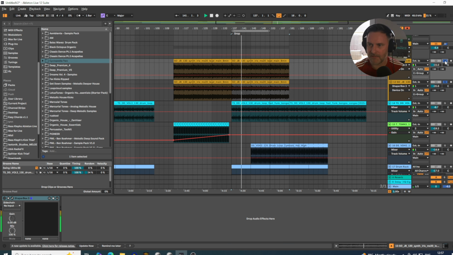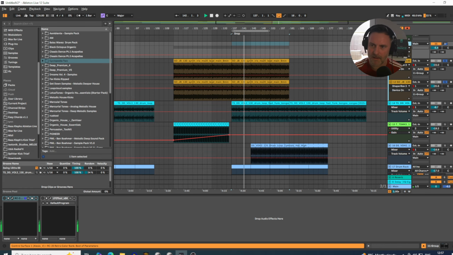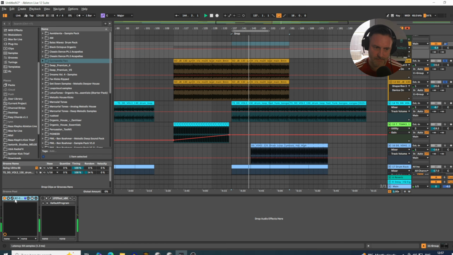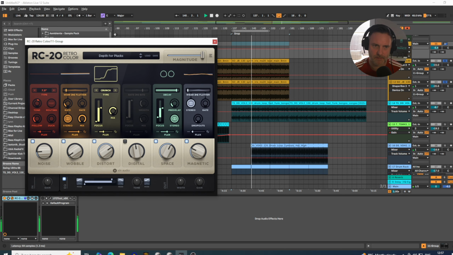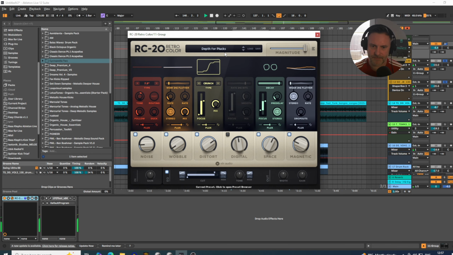Now we'll solo this one. And we'll go back to the group and turn these on. So RC20. And it is the depth of Plux. Tiny bit of wobble, distortion, reverb and space. A little bit of floor noise as well. So turn that off.